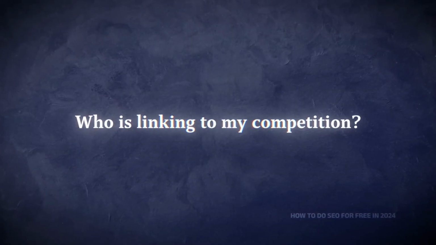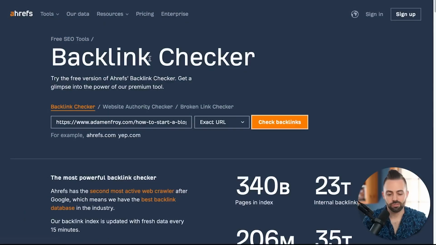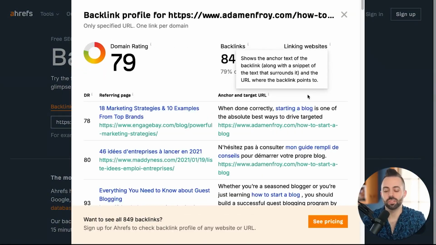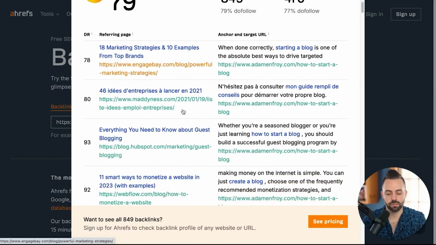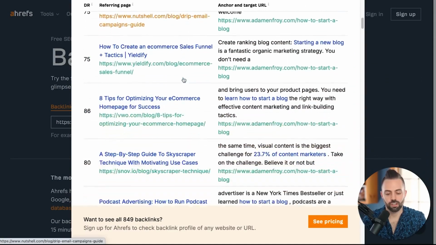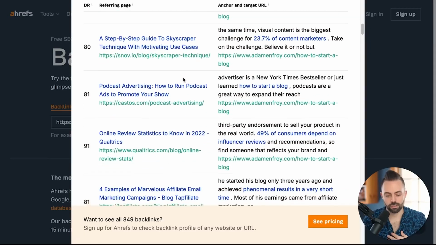Another thing you can look at is, who's linking to my competition? You could use Ahrefs' free backlink checker. For example, if I wanted to rank for how to start a blog, I could look at my own article on how to start a blog, put that in, and it'll show me the other sites linking to this article. So it shows me EngageBay, HubSpot, Webflow, Nutshell, all these different sites that are linking to my article specifically.